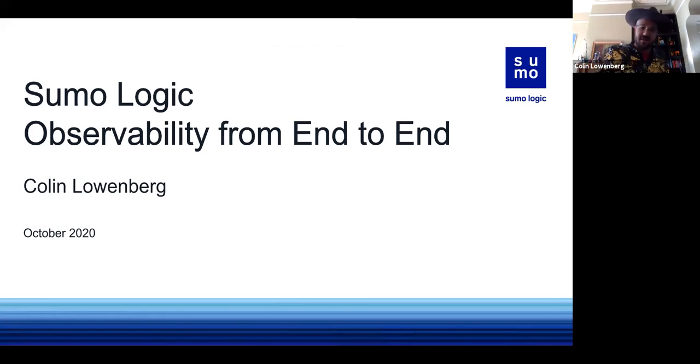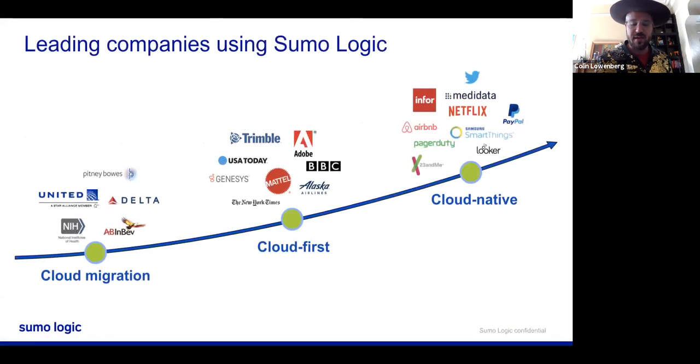I am excited to talk to you guys today about observability from end to end, or you can call it end-to-end observability. We're going to be diving into a live demo of Sumo Logic's dashboard and metrics and show you how to use it for an example troubleshooting scenario. We're going to go from an alert on a service level objective to finding the root cause of an issue.